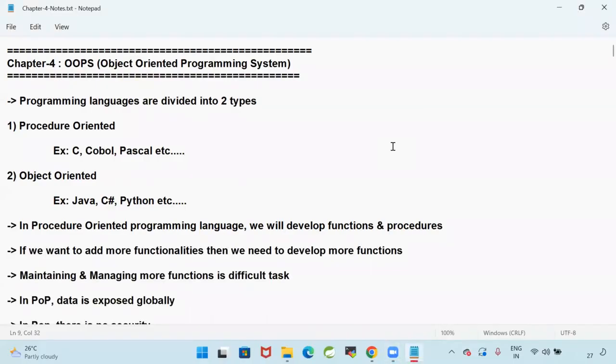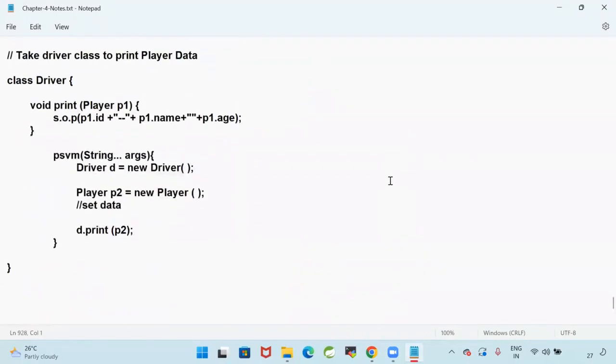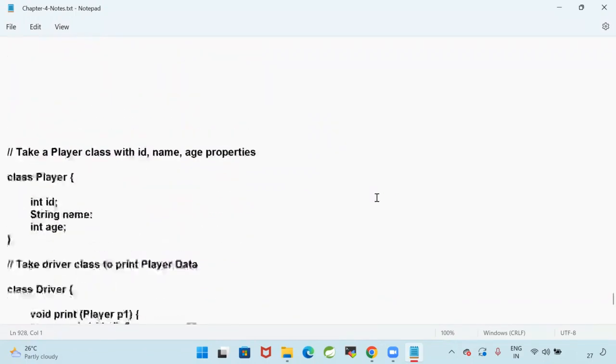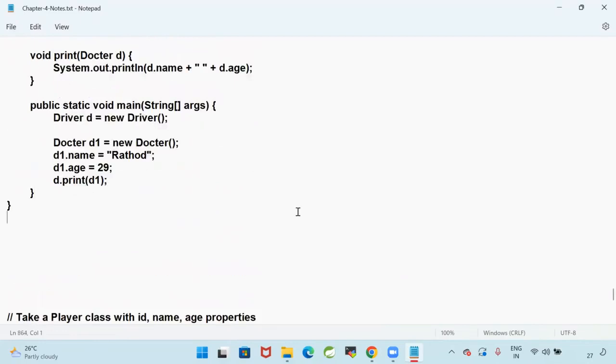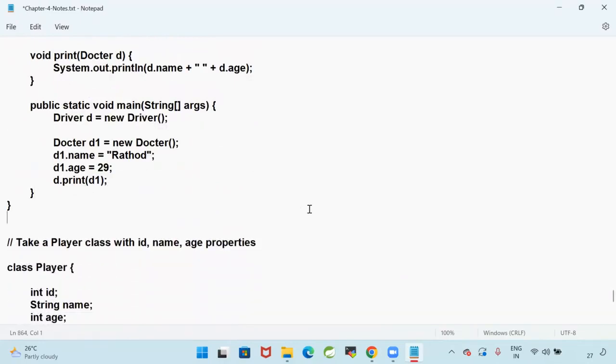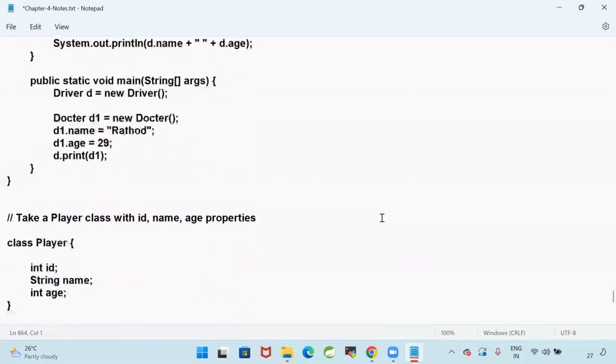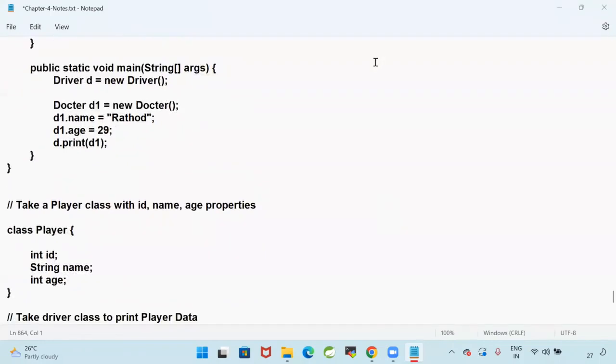Good evening, everyone. In the last class, we were trying to develop methods by using objects. Yesterday, we wrote some methods by taking an object as a parameter. Why do we need to take an object as a parameter?